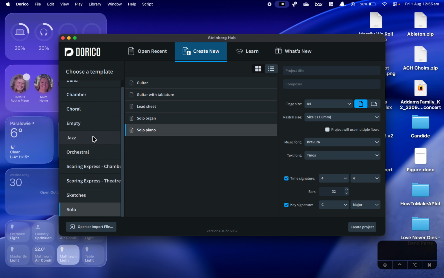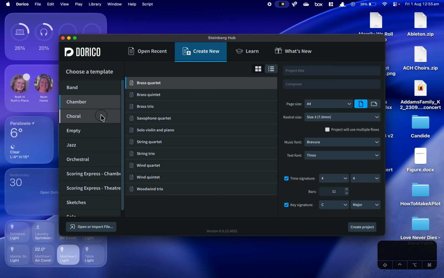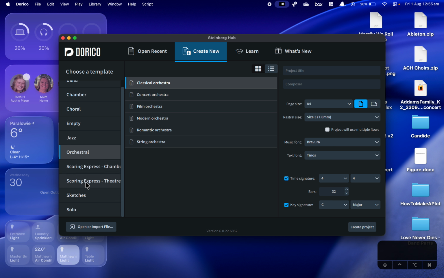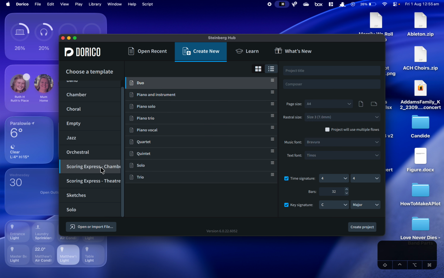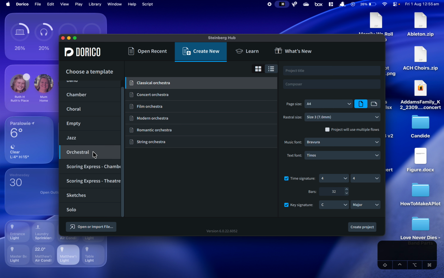So there are a few templates you've got here that you can start with. There's all the typical things: bands, chamber, choral stuff. Empty is always good to start with. Jazz, orchestral. You won't have these two probably, Sketches and Solo. These two are Scoring Express, by a company called Notation Central. They make some templates. I've got the chamber and theatre templates installed. I think they're fantastic. They've got all these engraving options and things set for you. I highly recommend them, so go and check them out. That said, I would always take a clean, careful eye over everything and check it all at the end.